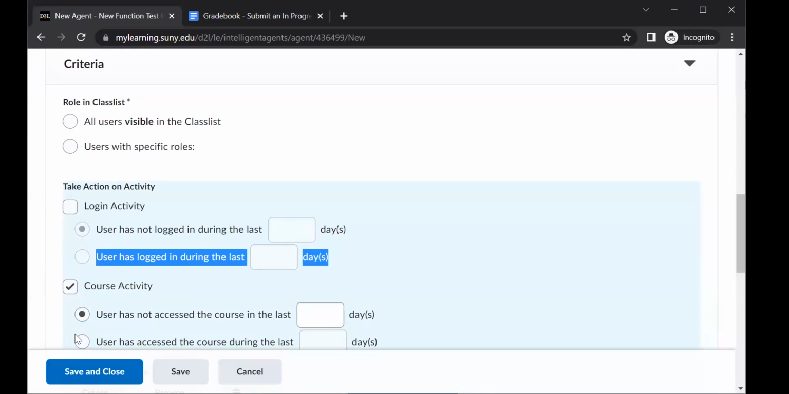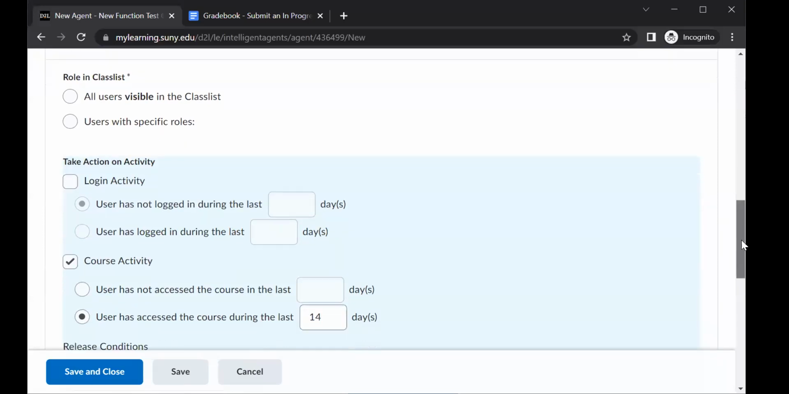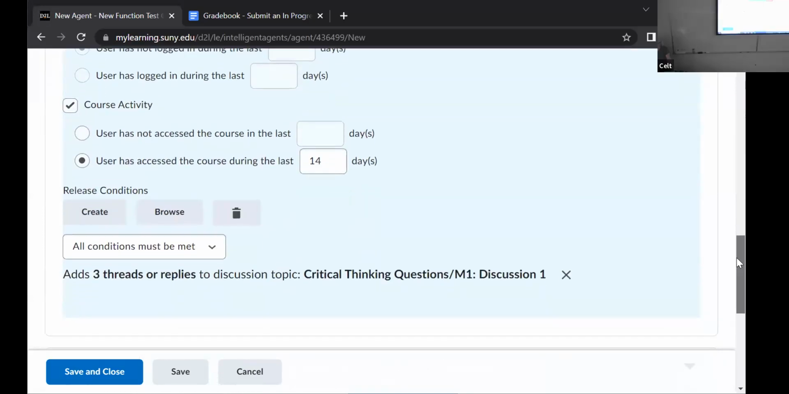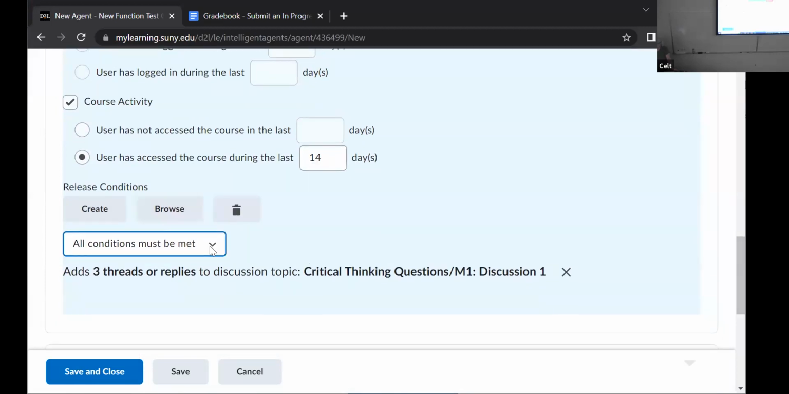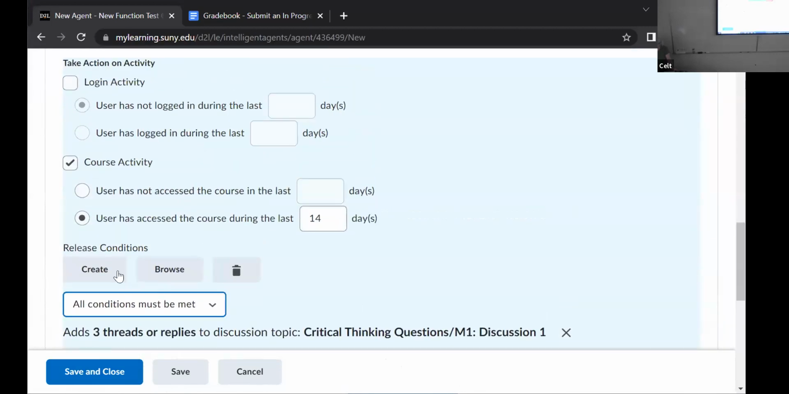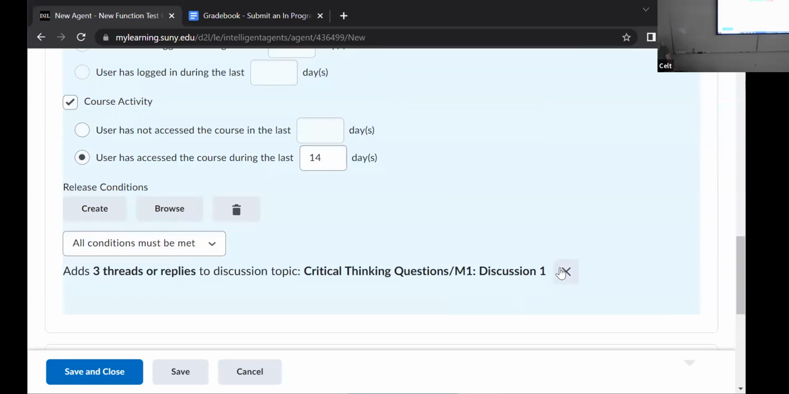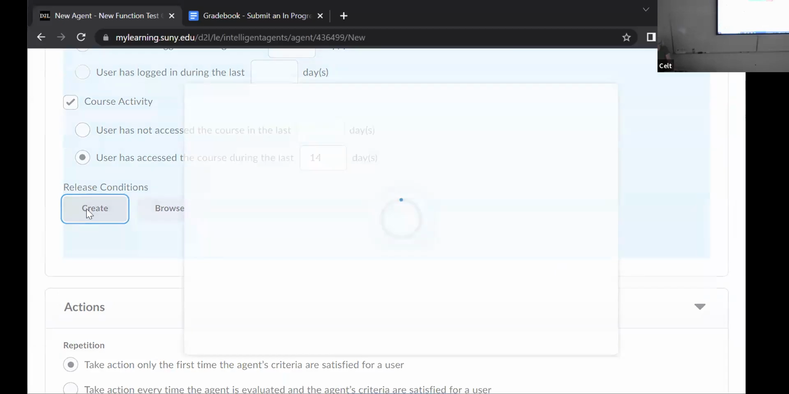So Ben was asking specifically about if students haven't turned something in. Do you want to walk through that? Yep. So if we go to, we'll get rid of that, create.